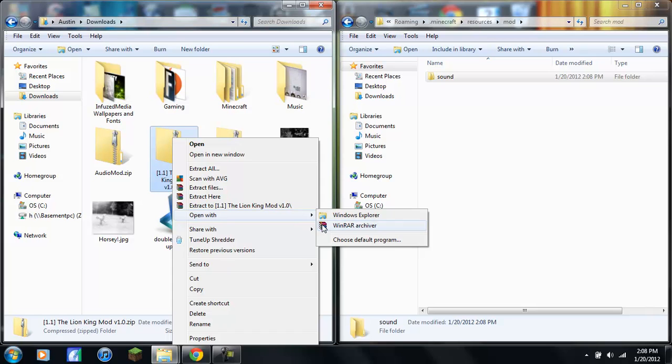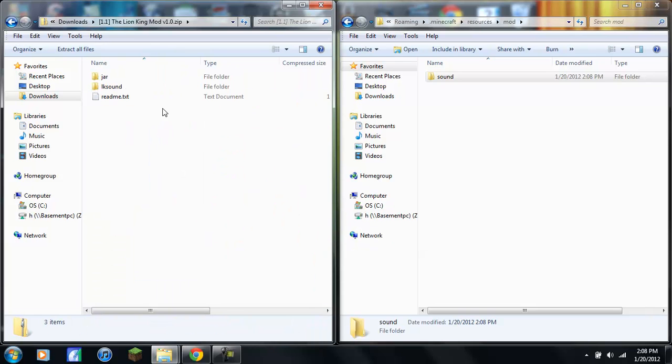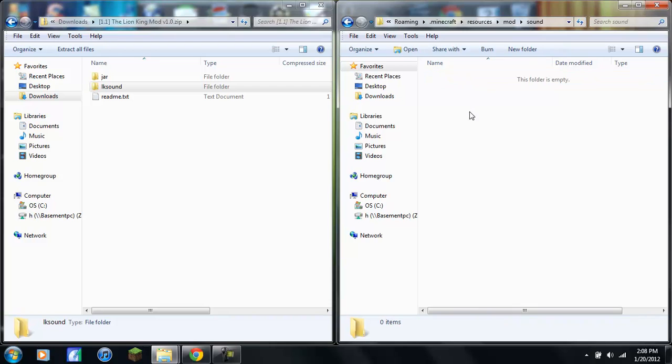You're going to make this mod folder, click in it, and then make another folder inside that called sound. Okay, so now you want to open up that folder again, not with WinRAR, just click on it. Then you want to go to the LKA sound, right-click, copy, and then go into the sound folder and paste.